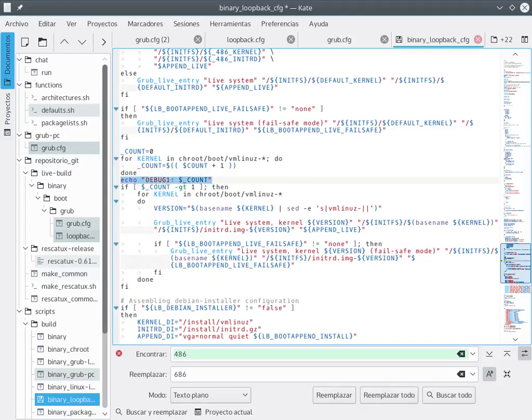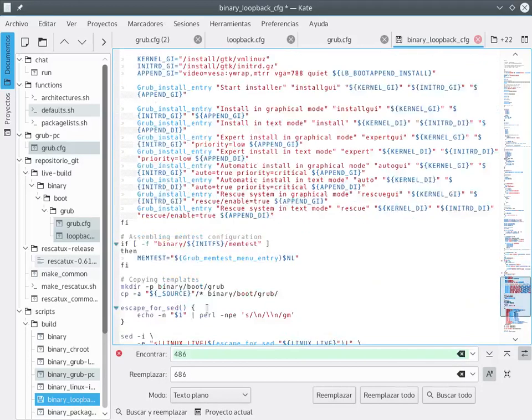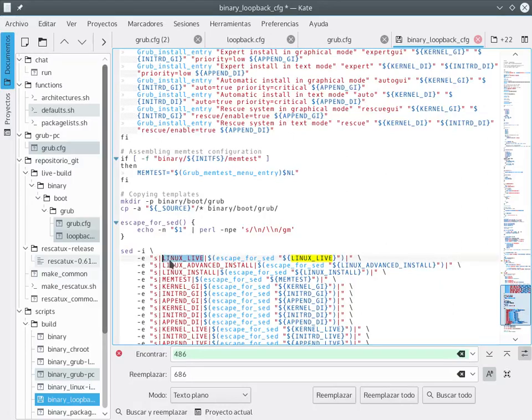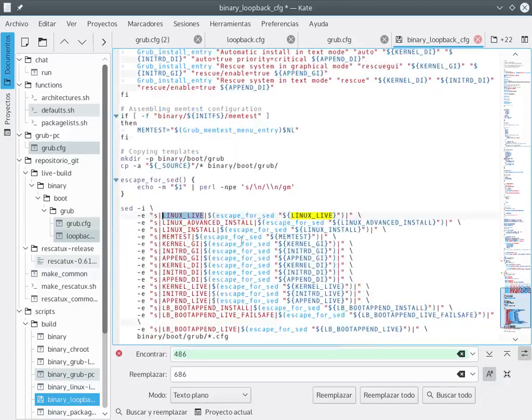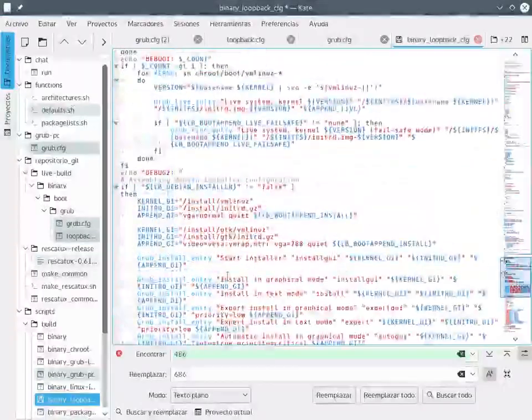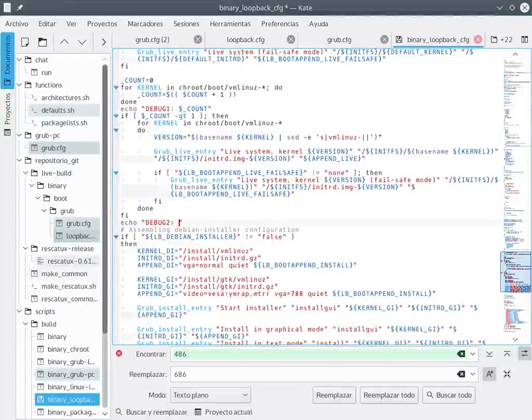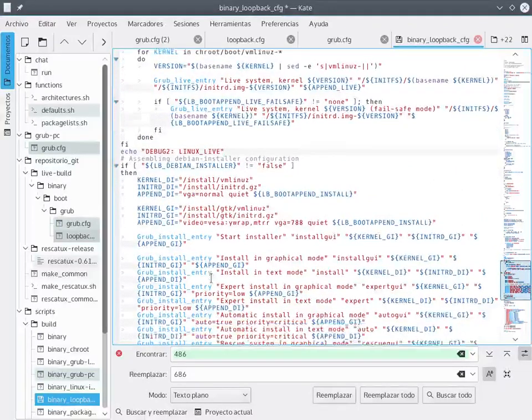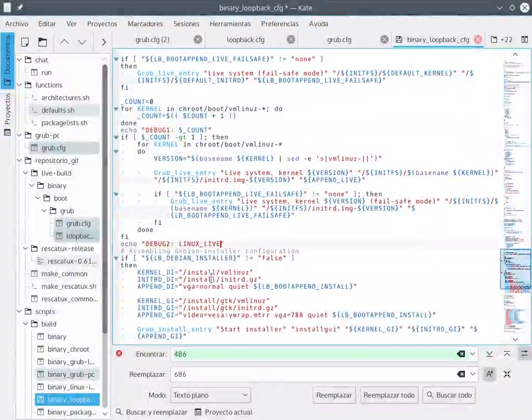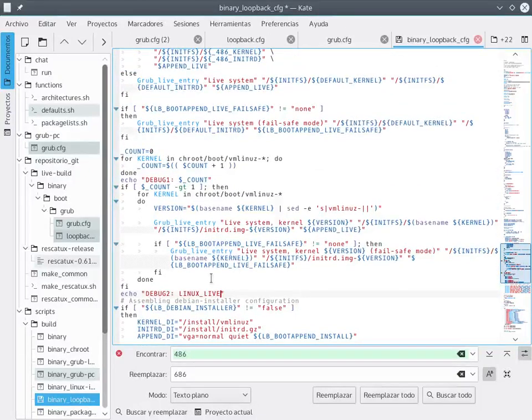Okay, so another thing I want to do is here I want to do debug 2, and I want to show what's the name. I want to show Linux Live. So I want to show the Linux Live variable before going down here and down the set path, to see what it's going to put there, and if somehow later on it is being modified and I don't see it right. You know what I mean?